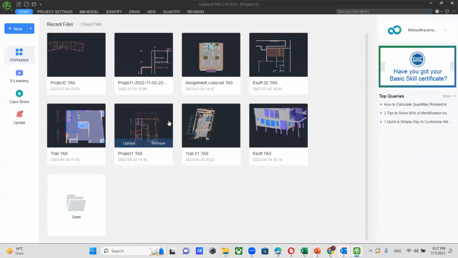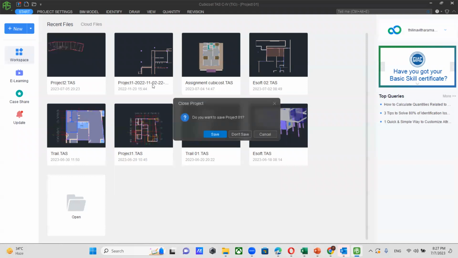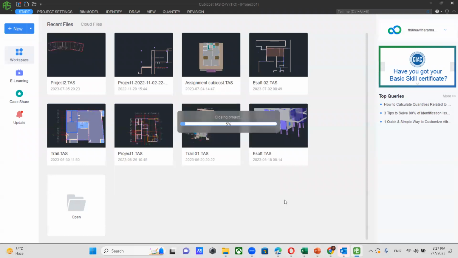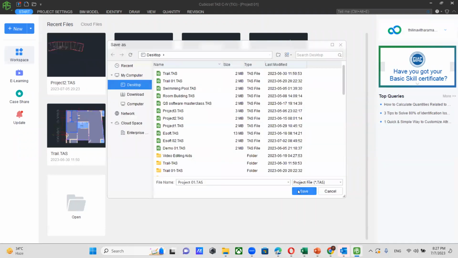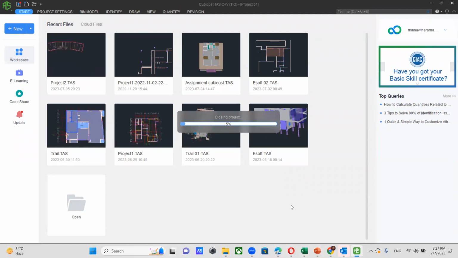I will go to start. These are a few projects I have completed. This is one recent project I completed with CubiCost 5D software. You can complete the project single-handedly. No need for many QSs if you learn this software. So I did this on my own.